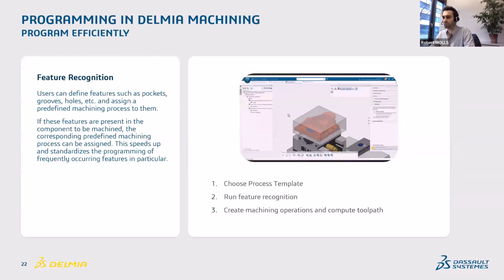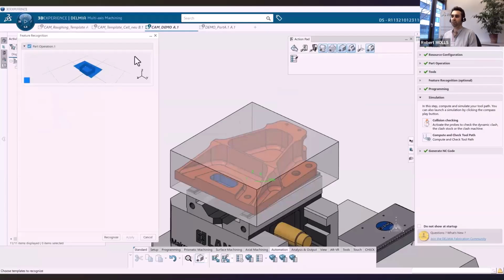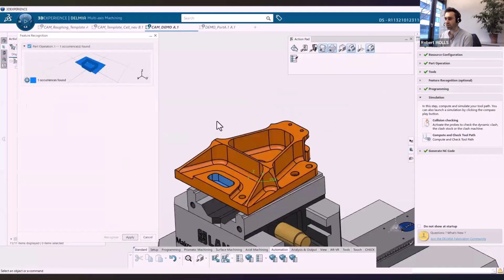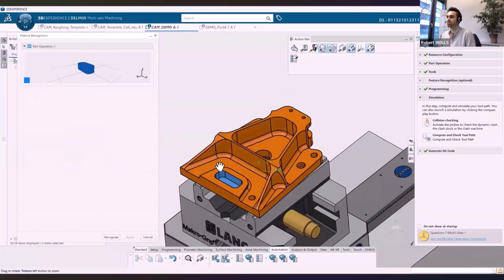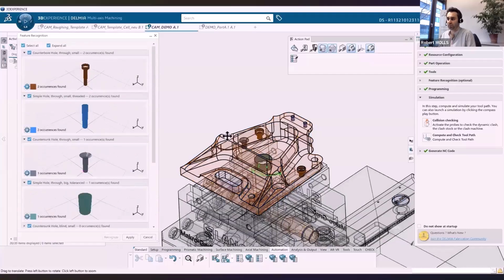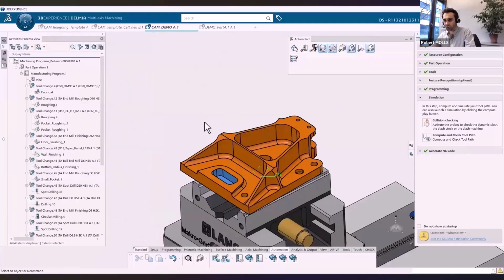And there's one topic here I want to highlight, which is feature recognition and process templates. So in 3D Experience, we also have the capability to define user-defined features and assign templates to them. So once that feature has been recognized in our part, we can apply the operations that have been defined in our process template to that feature. And this works for prismatic features or boring features in the same way.